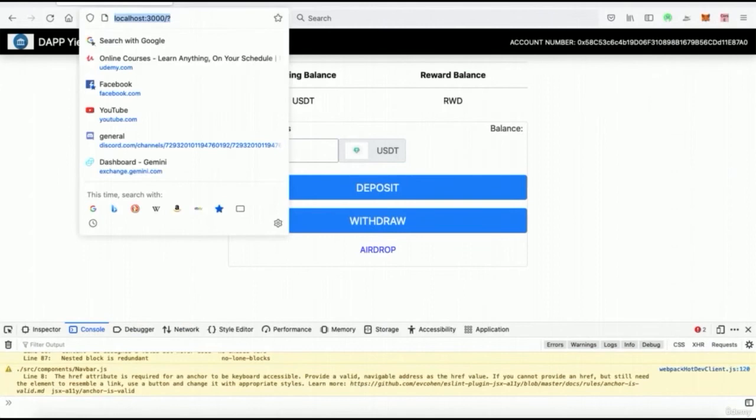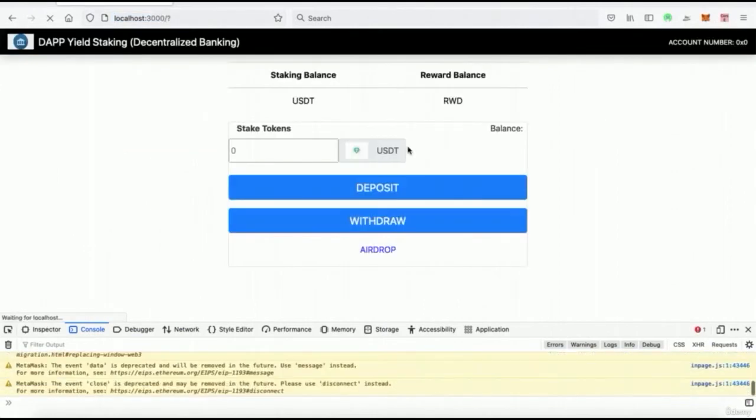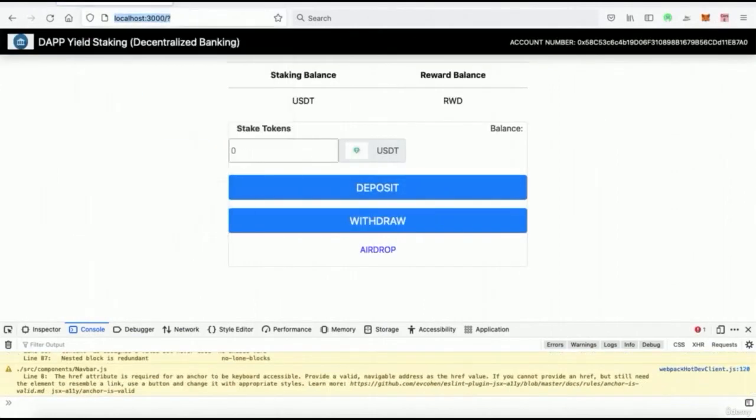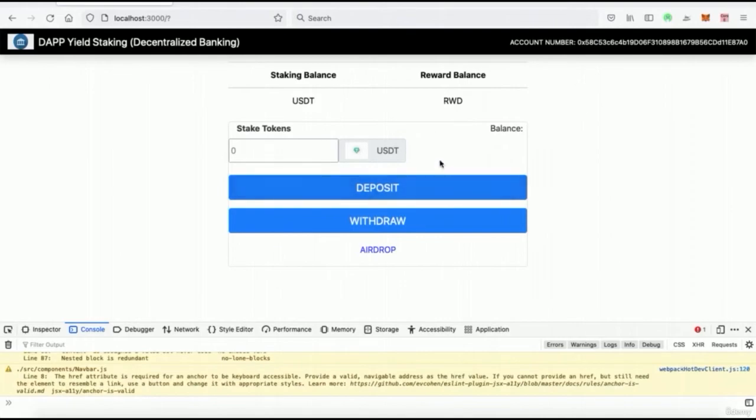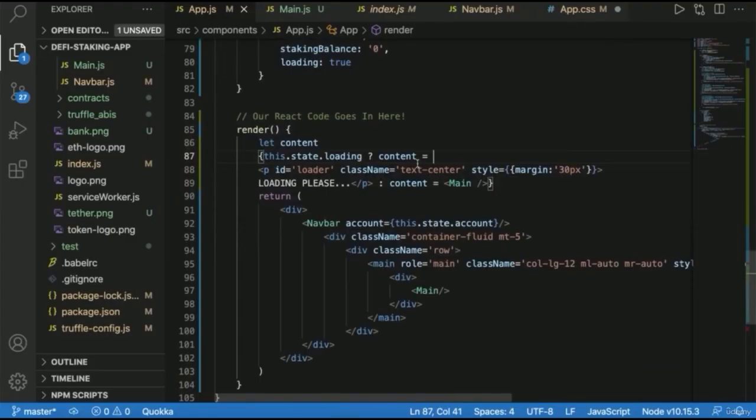Okay, great. Now we see that it's not breaking. But is it actually loading? Well, I don't see any loading thing. Do you, when I refresh it? No, nothing. So why is that? Well, let's go back to our code. The reason it's not loading is because we never switched our main to our content. If you look here, we create this variable content and say, if it's loading, then send this message, loading please. Otherwise, just load the main.